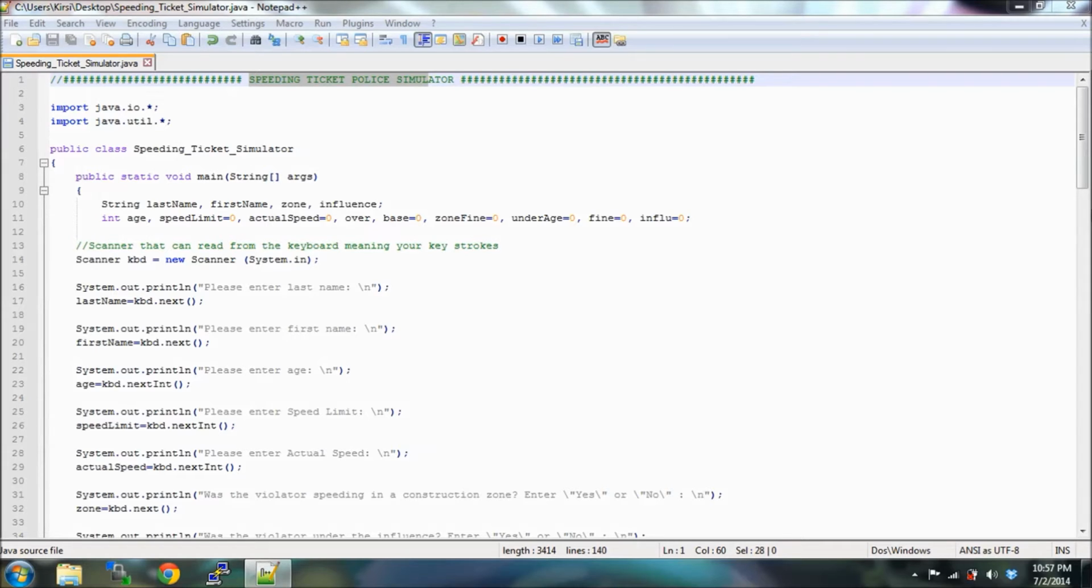One of your first Java programs, and we are creating a speeding ticket calculator for a police officer, so that when they catch someone speeding, they can quickly type in their first name, last name, and age. We're going to find out if they were speeding in a construction zone, if they're underage, if they're under the influence, and what the total fine will be for them. And here's the final product.